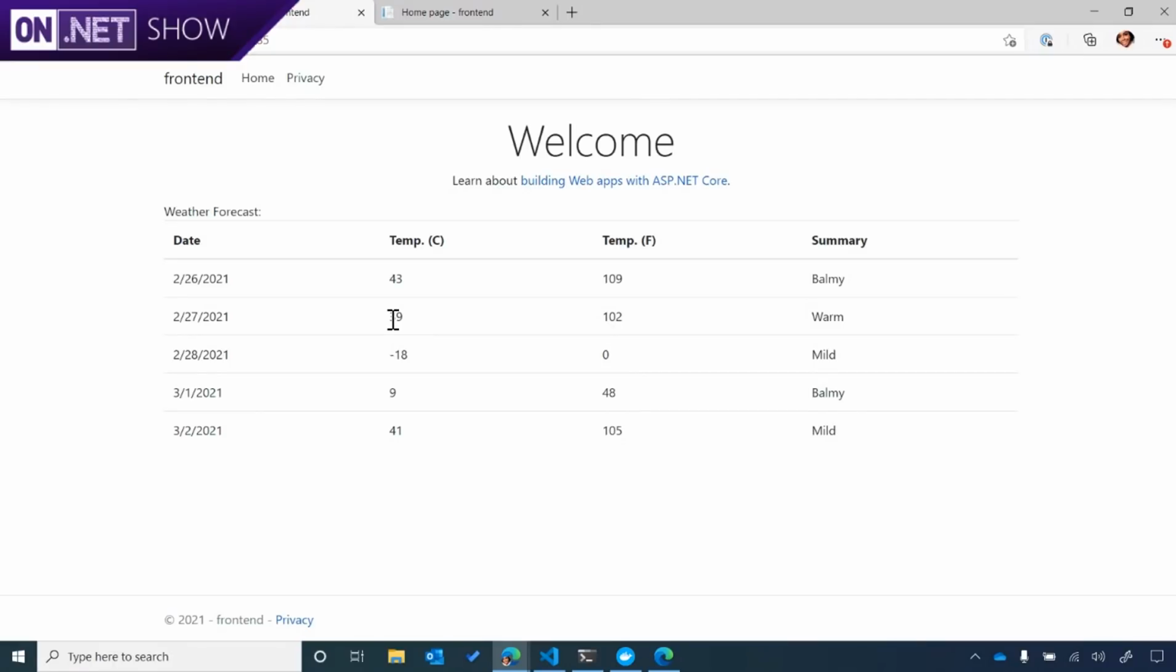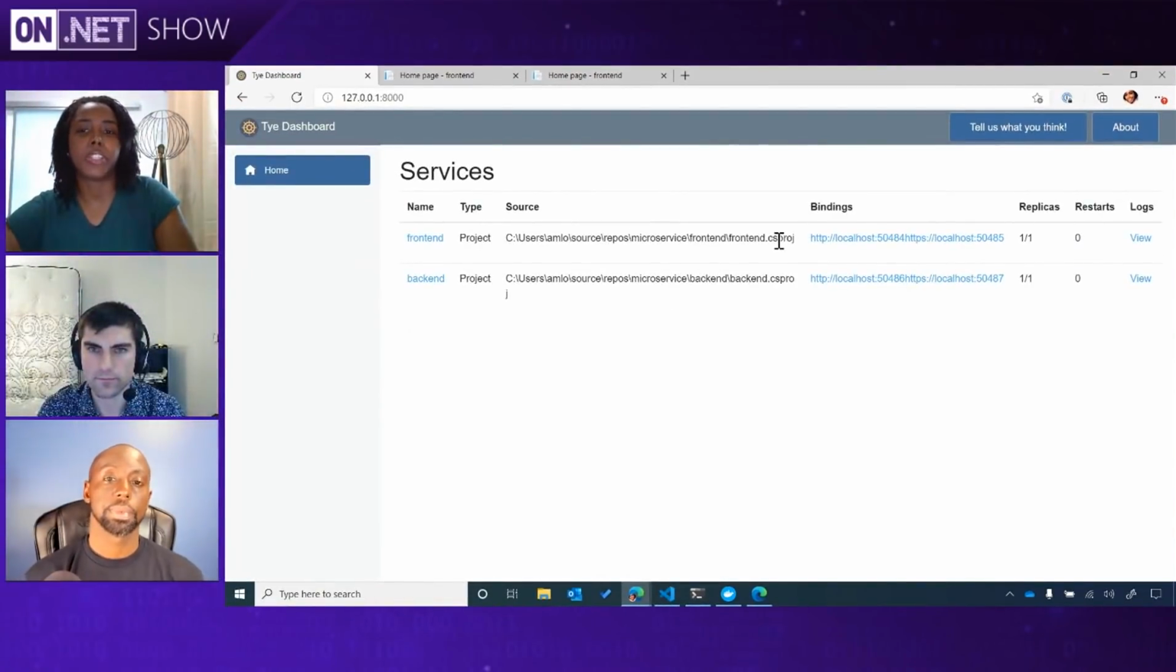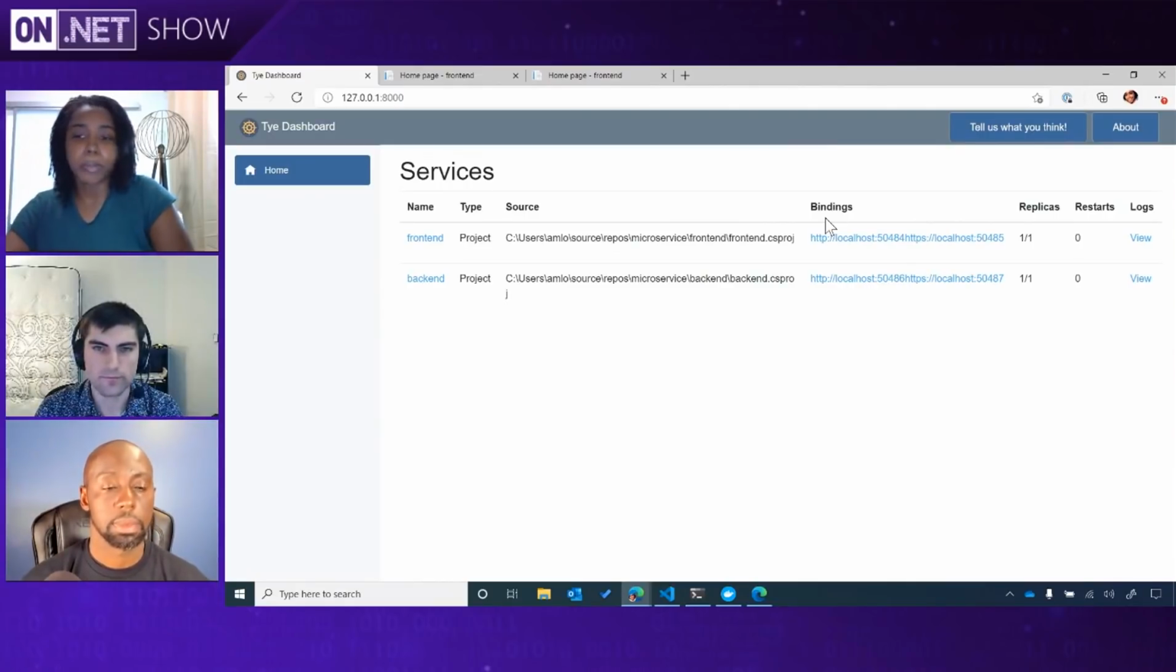So Tye makes this process a lot easier, especially as you start to scale and add more services onto your application. You do not have to worry about your ports conflicting. So yeah, you might ask, well, how did the front end even know about the URI of the backend to be able to communicate with it and then display the weather data?